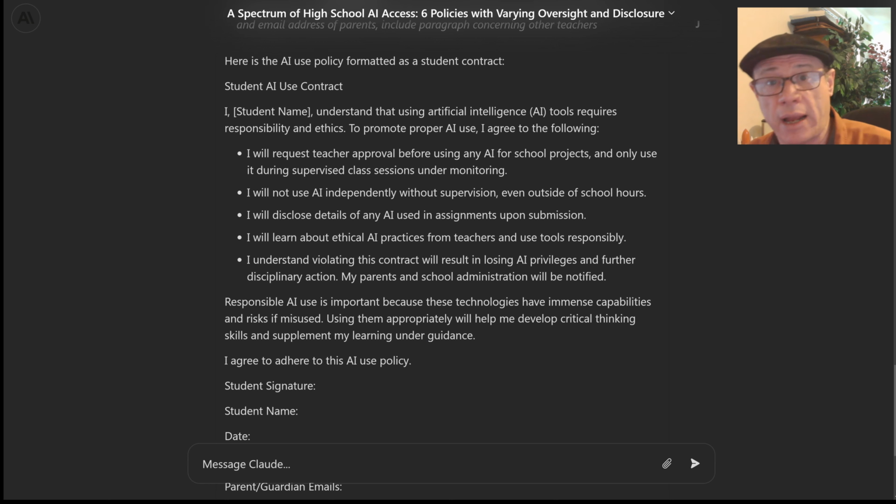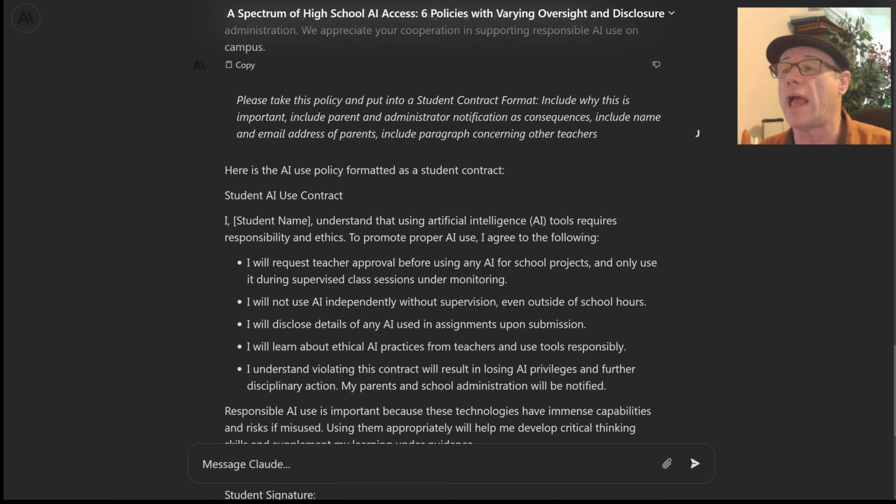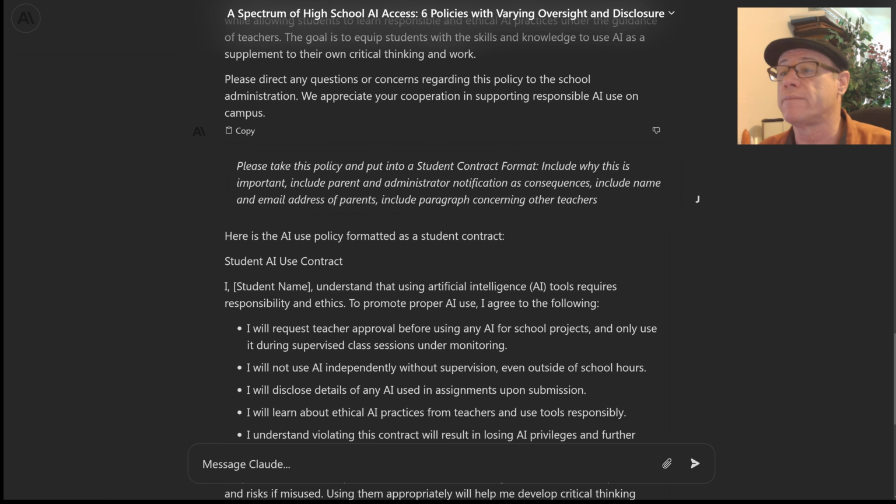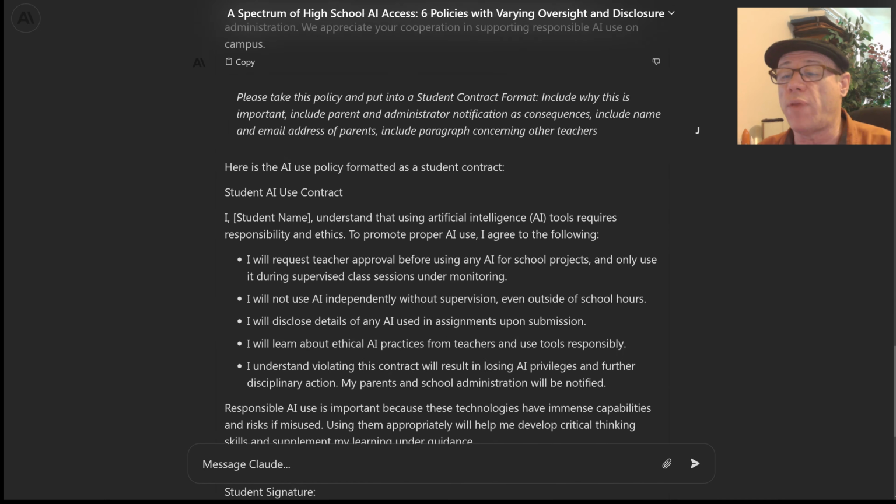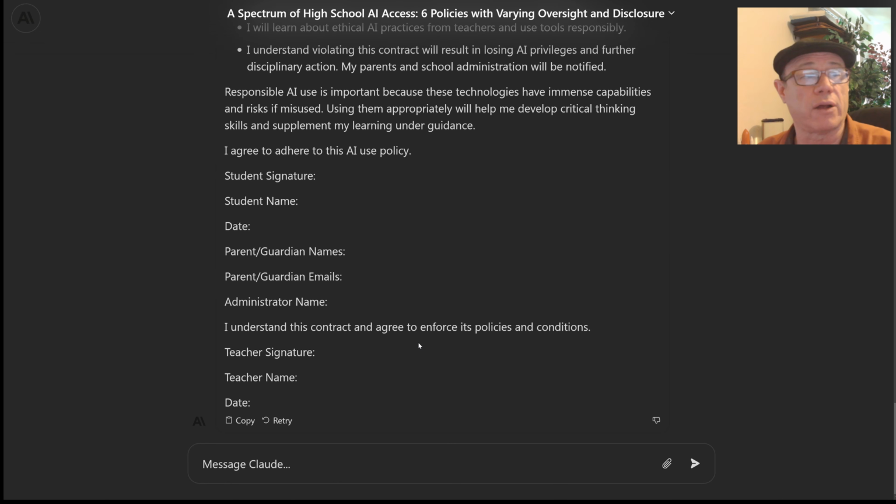When I do my AI contracts, again, to emphasize this to my students, we read this line by line and I explain the why of that, that we need to have a coherent policy. I go through each step of this.